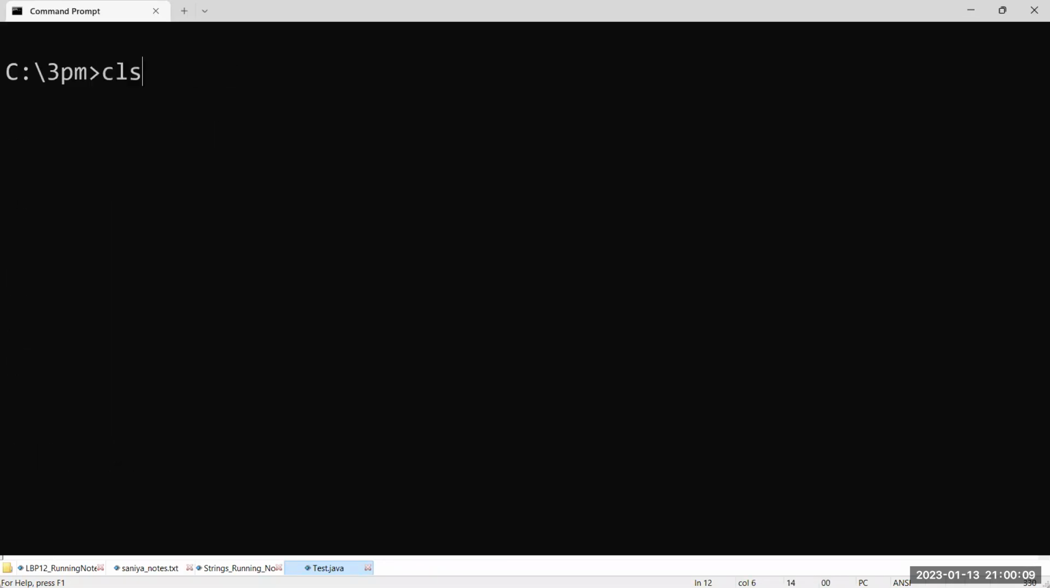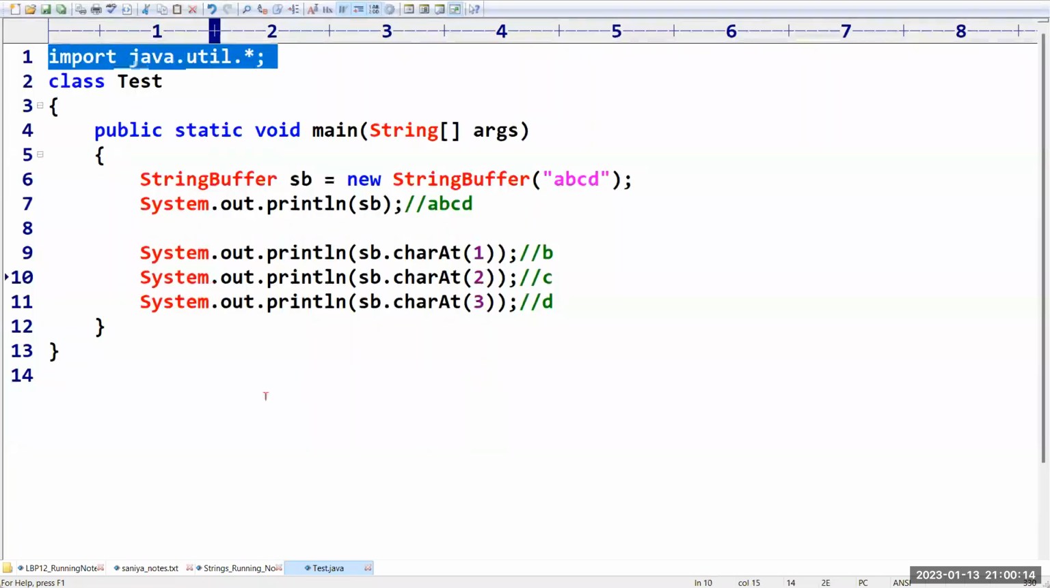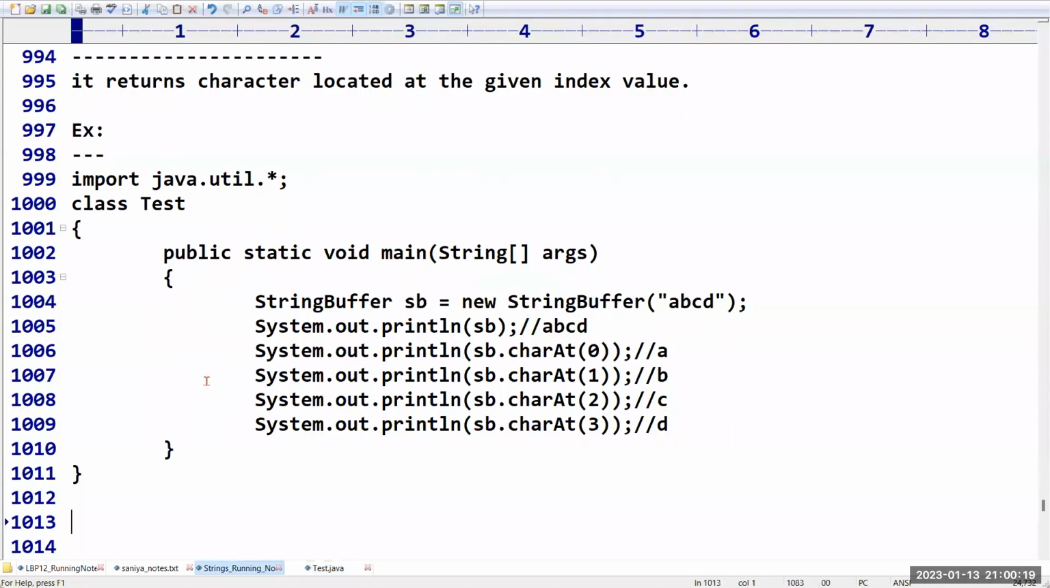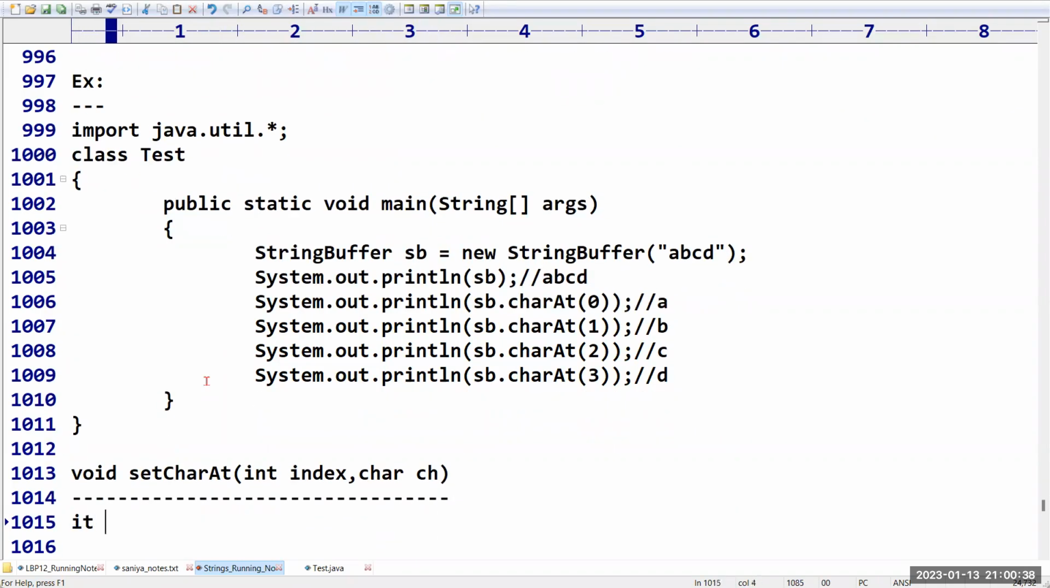Now see what happens. You can see we are getting the characters one by one like this. This is how you can return the character at a given location. Now can I replace the character? Yes, the setCharAt method is there. You have to provide an integer index value and then the character. It performs a replacement operation on the given StringBuffer.